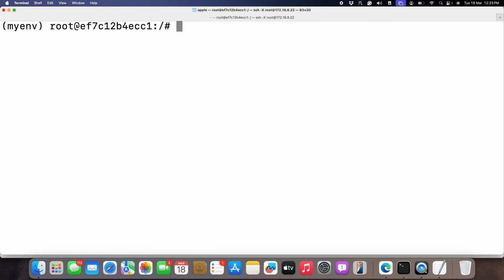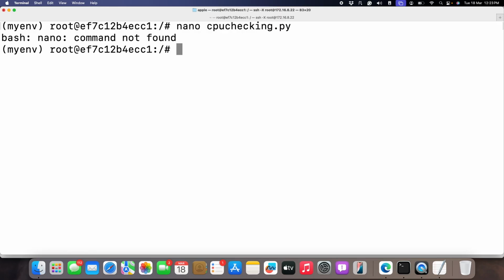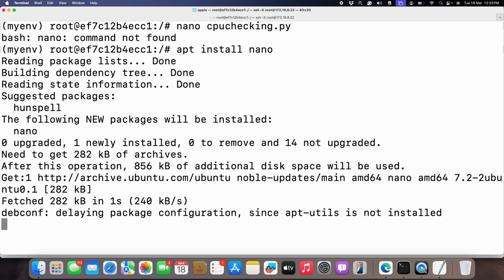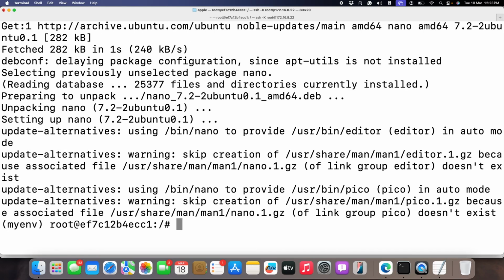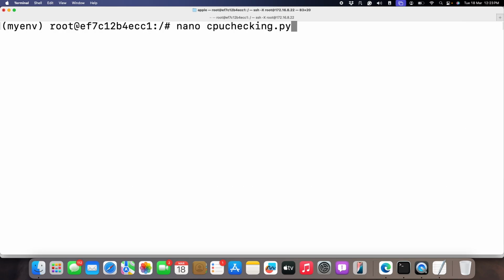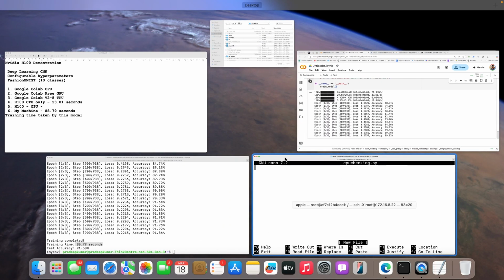Now I'll open the file: nano CPU checking.py. Nano is not there. Nothing will be there when we give the Docker to you. You have to install everything with apt install. Nano is one kind of editor, so you can use vi or gedit. Gedit is GUI based, and nano is a terminal-based editor that you can use easily. So nano CPU checking.